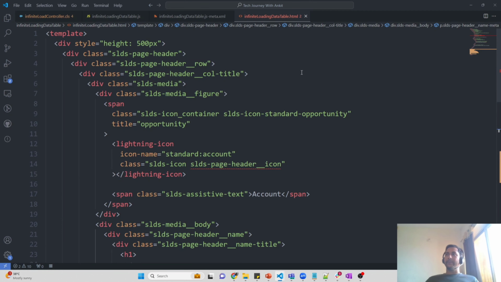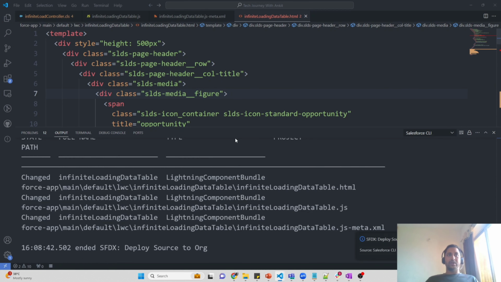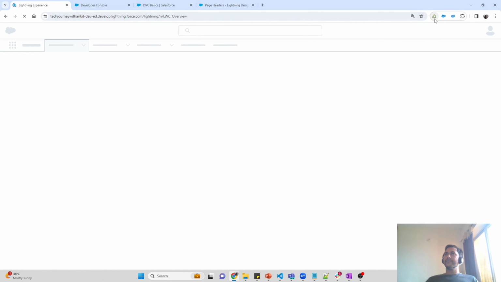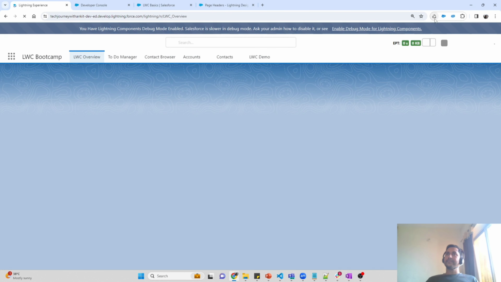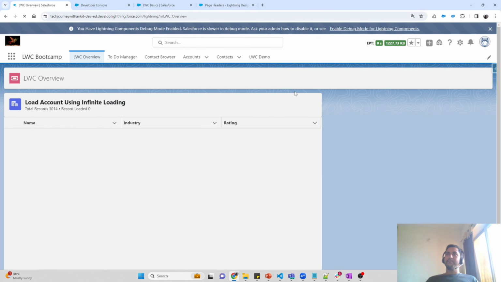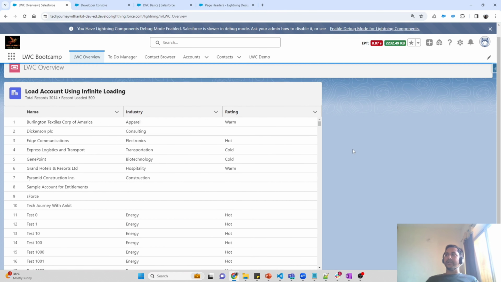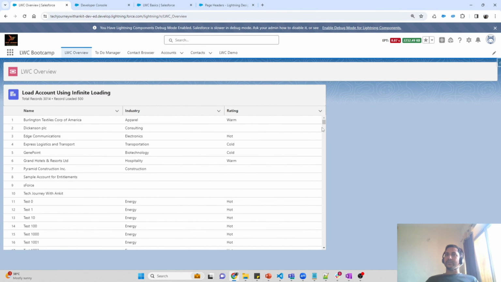Let me start deploying this, and let's see whether the functionality is working as expected or not. So here I go, refresh my page. You can see that we are getting a very good header. As expected, we are getting the summary. In total, we have 3014 records. We are also getting a bit bigger page width, so that is also good.